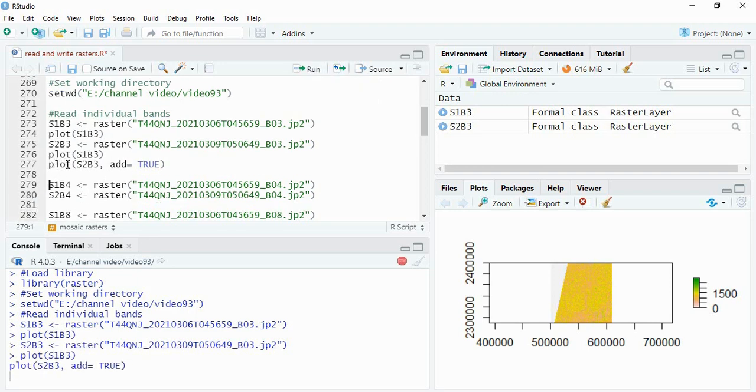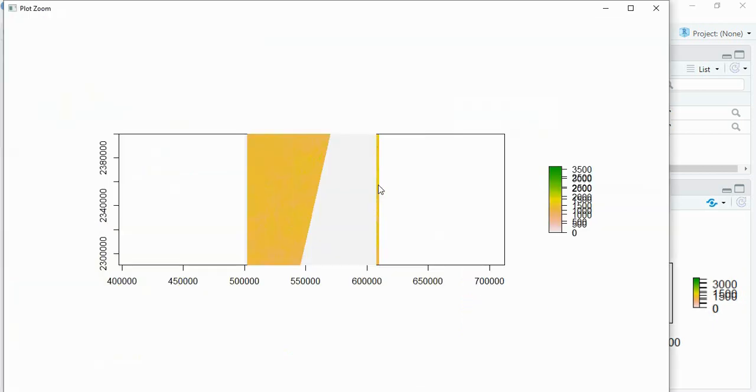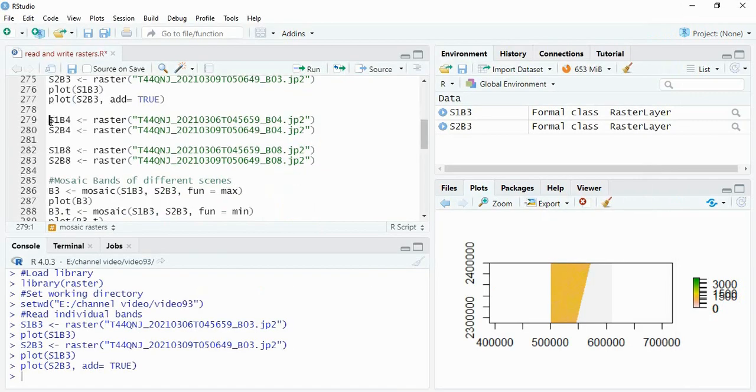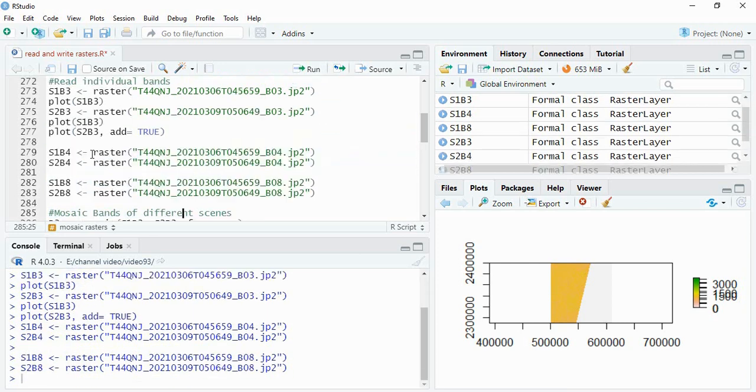So I am plotting this scene 2 on scene 1 using add equal to true. So this is scene 1 and scene 2 will be plotted on the same plot. See here, there are some overlapping areas and that's why it is not visible. Then similarly, we will be reading band 4 and band 8 of both the scenes. For reading, the function we use is raster, as I have shown in all previous videos.